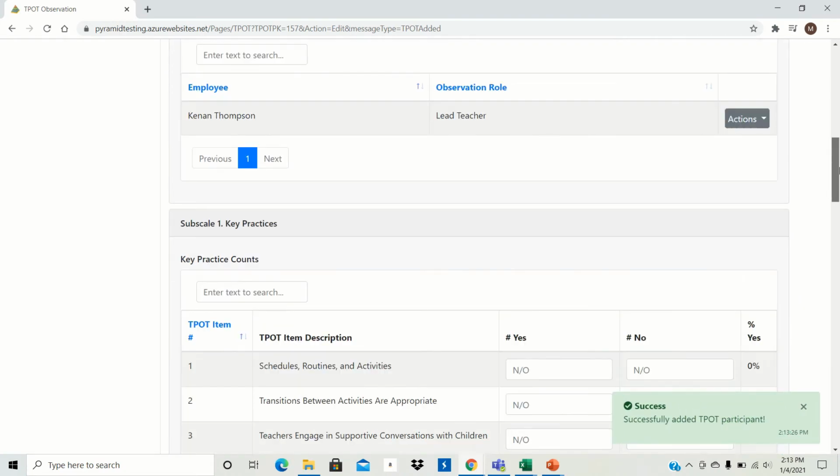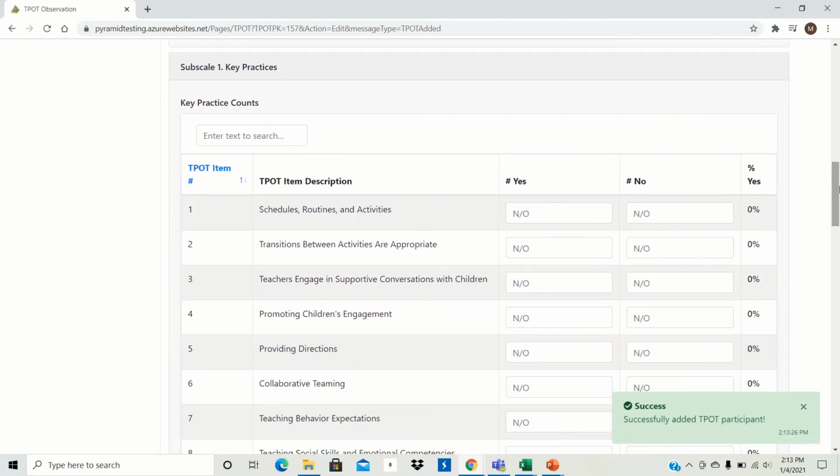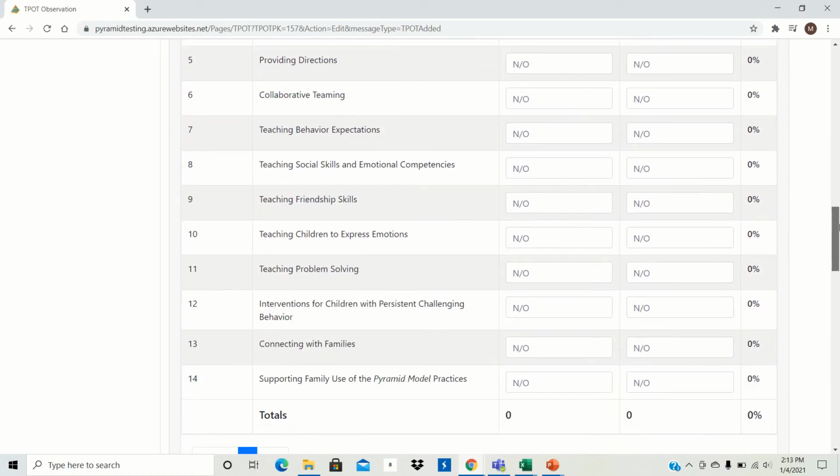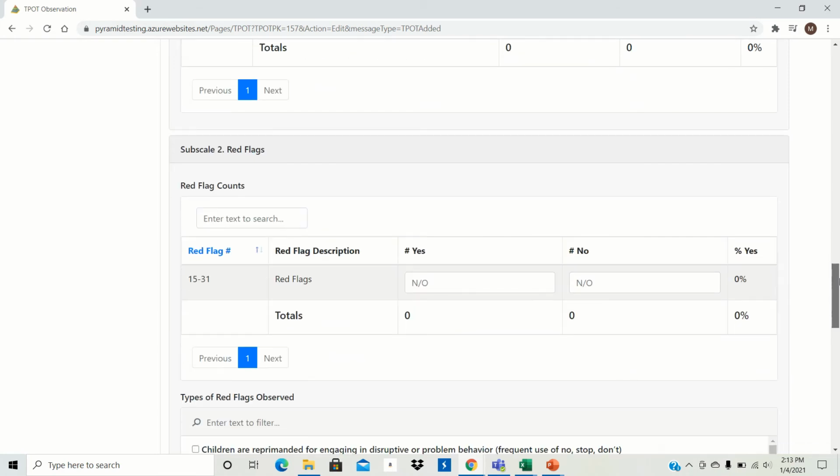Once that's saved, you can actually go through and start entering the actual information from the TPOT, the different scores. It should look exactly like the form with the different item descriptions or categories such as schedules, routines, activities, transitions, and so on, as well as the number of yeses and number of nos. So you're going to go ahead and put in the correct numbers for each one of those categories, the number of yeses and number of nos.